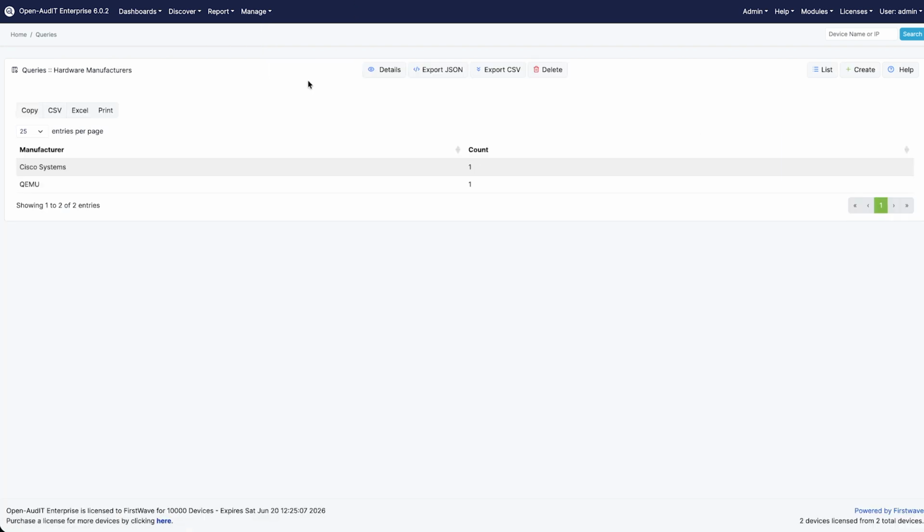Reports can be downloaded and exported either on demand or as a scheduled task. To export the report data from Open-AudIT on demand, inside of the report you are viewing, click on the Export CSV or Export JSON buttons, and this will download to your local machine that you are using to interact with Open-AudIT.